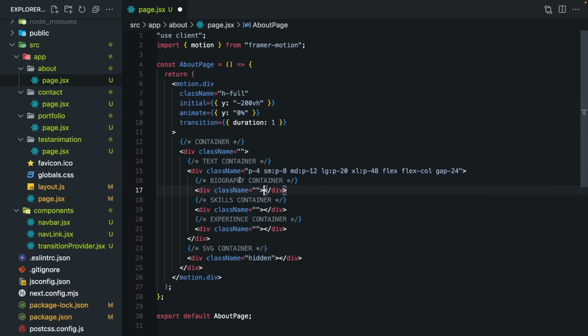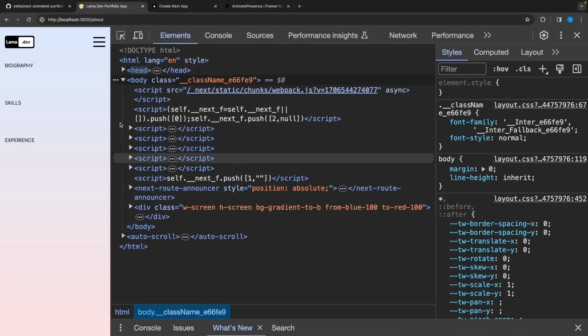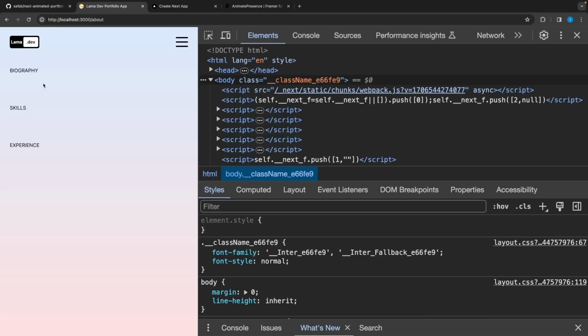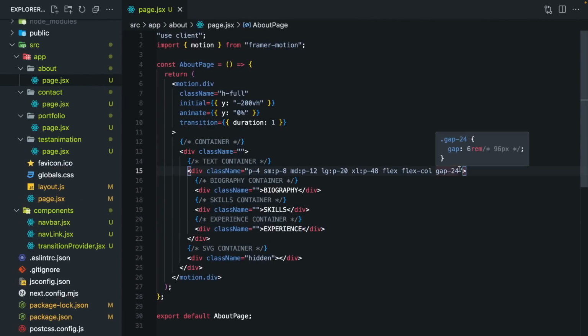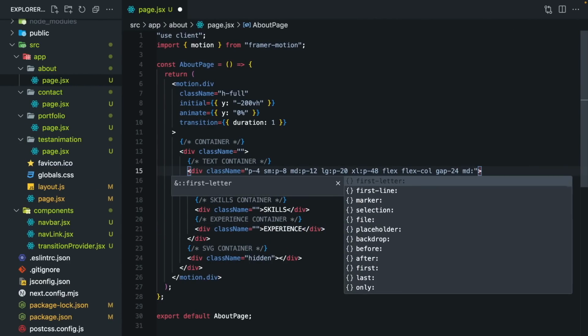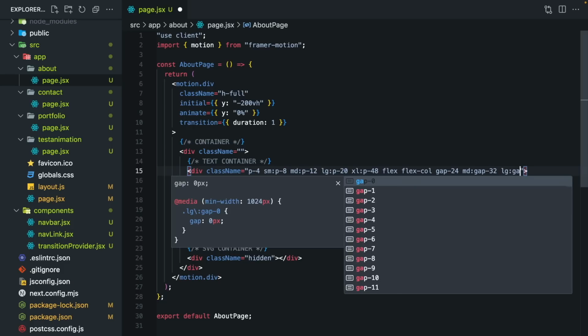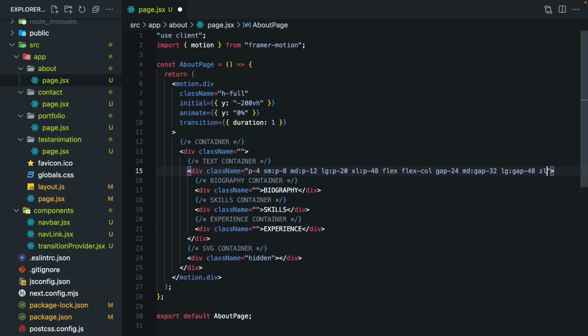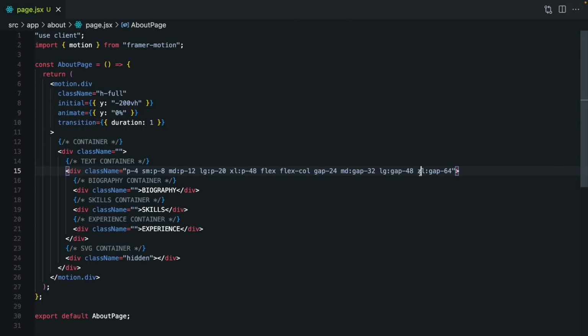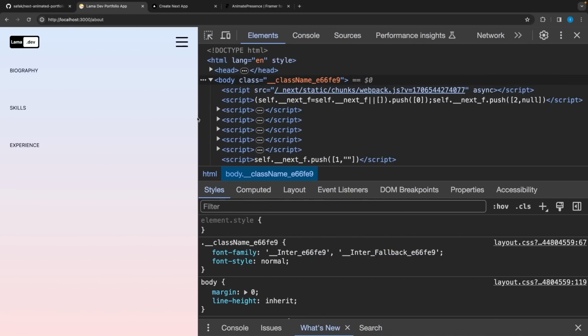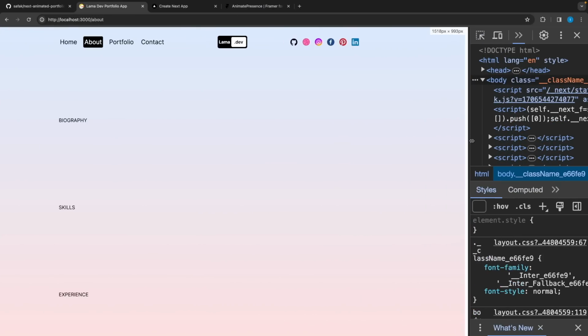Let's actually add the text of the sections, and we can see it better. Okay, gap 24. But if I increase the size, I want to increase this gap also. So for MD, it's going to be 32. If it's large, it's gonna be 48. For X large, it's gonna be 64. Let me close sidebar. Just like that.